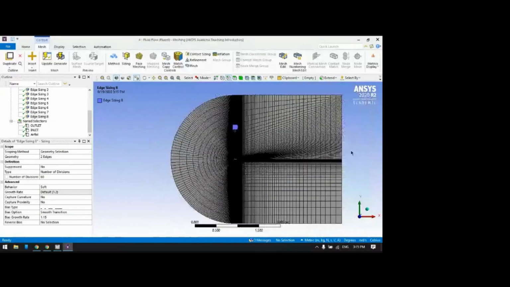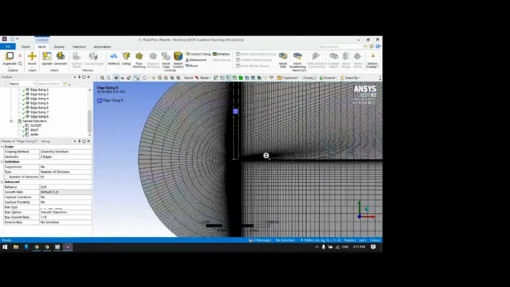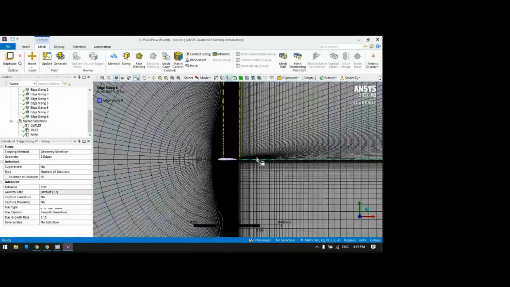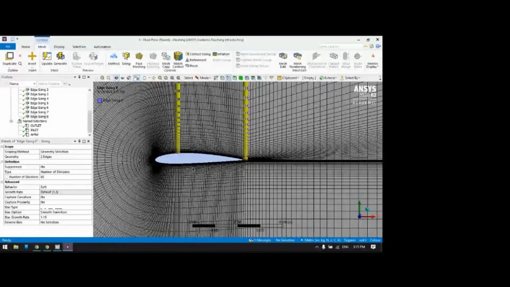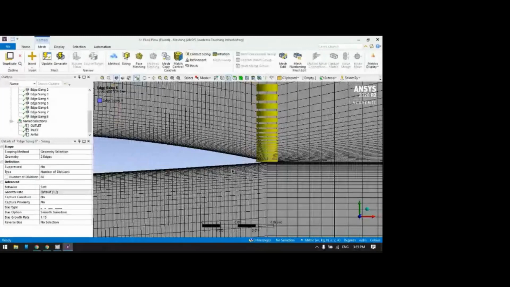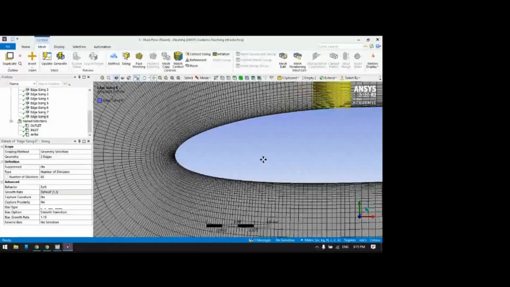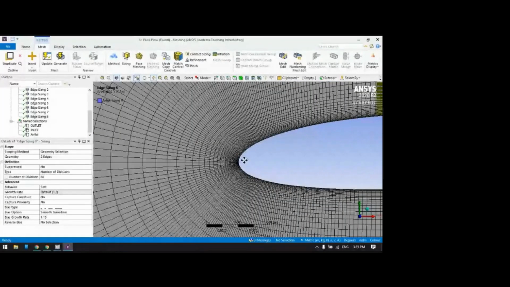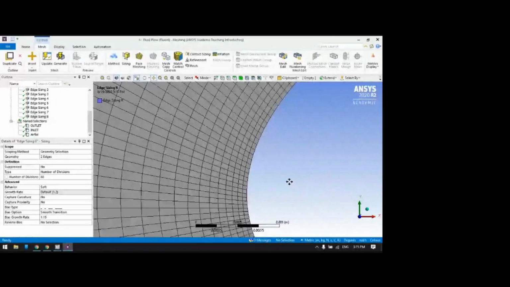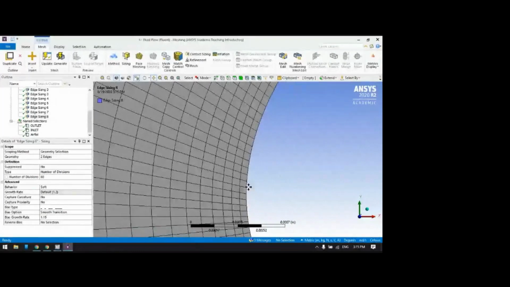Created. And here some error, they have rectified it. It's okay, I'll rectify it. So now it is refined near the airfoil, you can see. And as I said, the first cell height, that you can verify here itself. Everywhere it is uniform because of the structured mesh. So this is the first cell height, right?